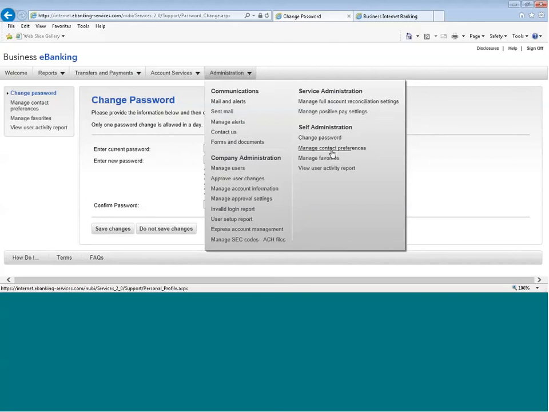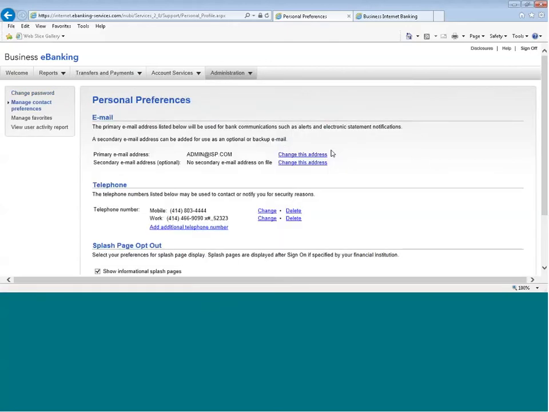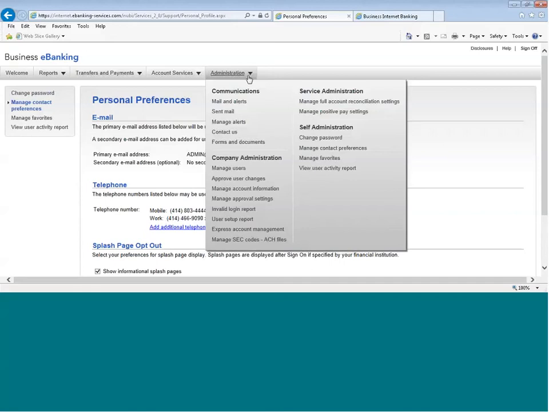Also under self-administration, I can manage my contact preferences. I can update my email address. I can have 2 addresses on file at any time. I may also have the ability to update my phone number.